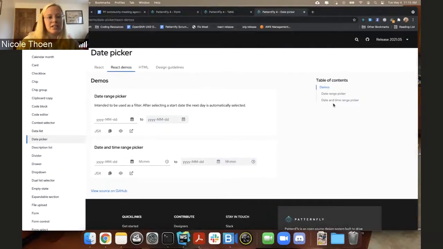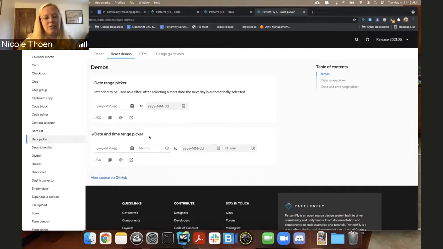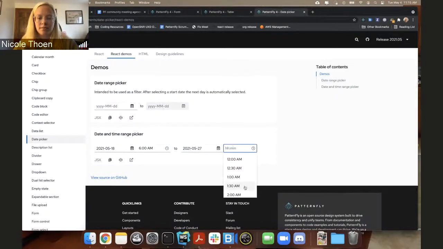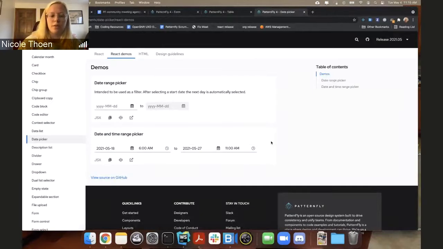We have added a demo to the date picker component, demonstrating how to create a date and time range picker. And so it's definitely something that you are welcome to play with if you're curious. That it exists now, so definitely open for feedback. And there's an example if you'd like to try to implement a date and time range picker in your app. But that's all I have for React updates.